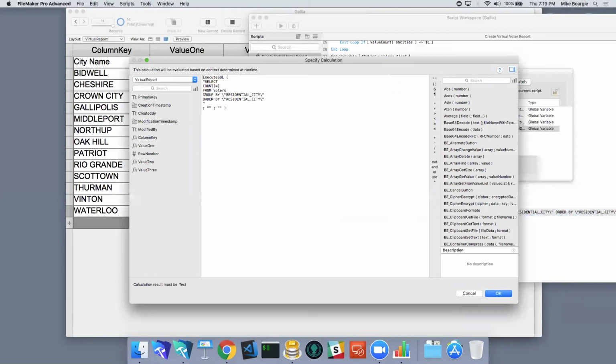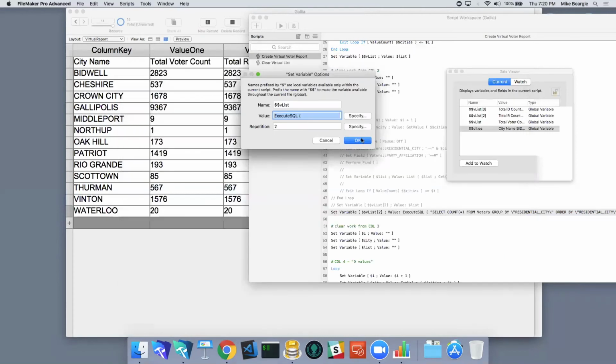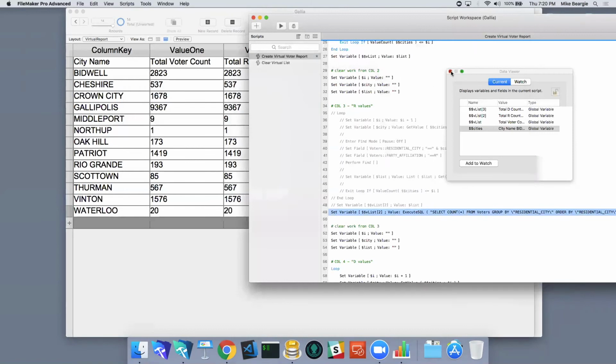So yeah, the key here is that we're grouping data. We're selecting a count of records, which is like a summary count field from our voters table. We're grouping by and ordering by that residential city, and that groups it together and orders it in ascending order, the same order that we're pulling our city list in. You'd have to watch out for this if you didn't already order your city list, because it's not a given that it's in the same order, since this SQL query could be different than the other SQL query.